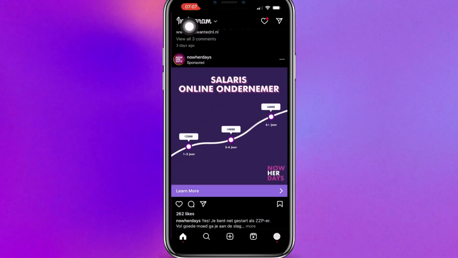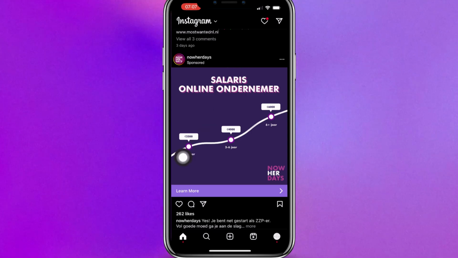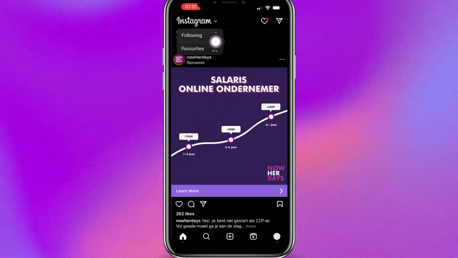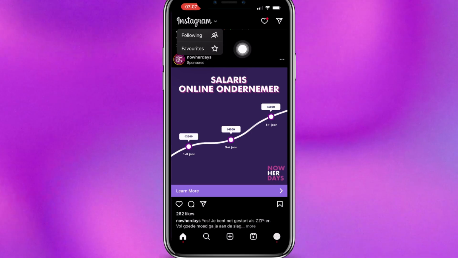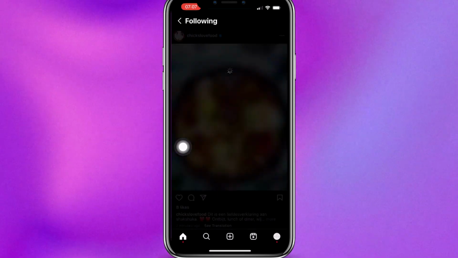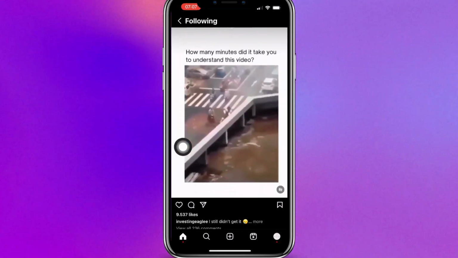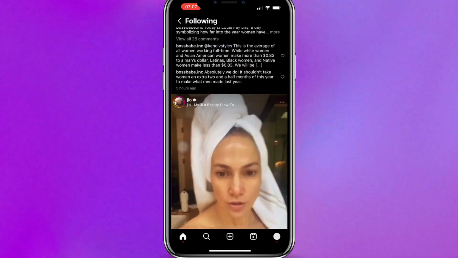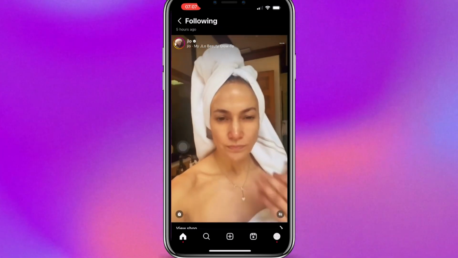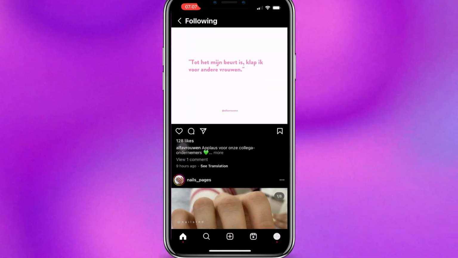What I can do now is click on the Instagram logo over here. And you can see that it's stated following and favorites. If I click on following, I only see the posts from people I follow, which means that I don't see any ads in this.